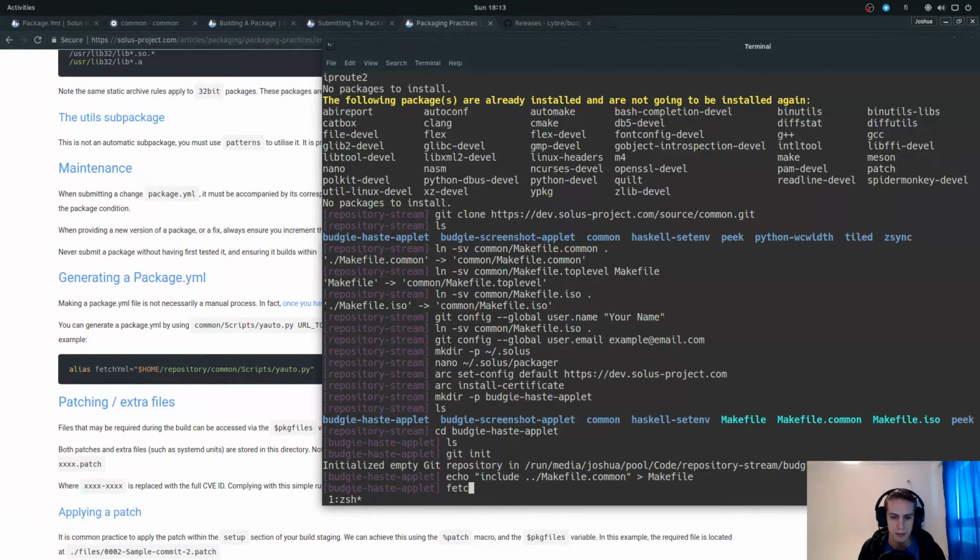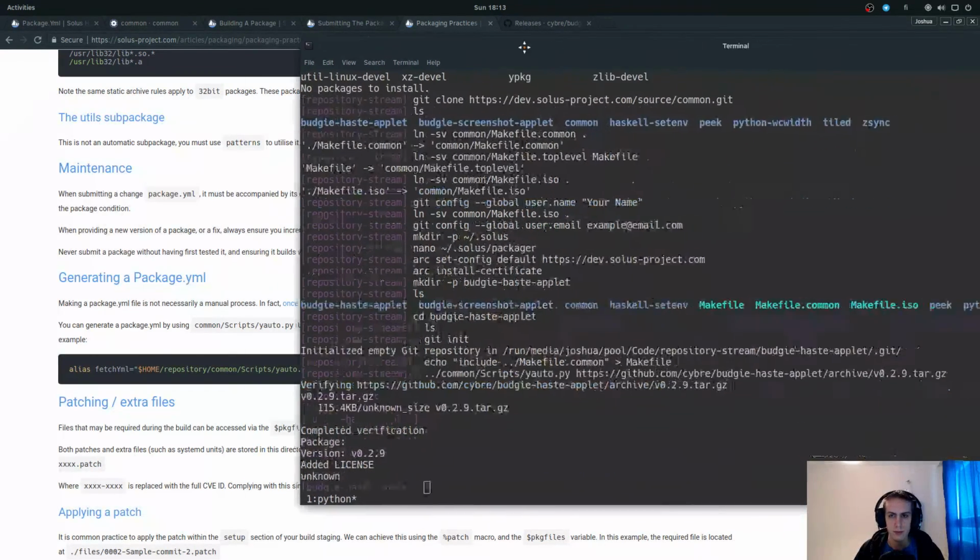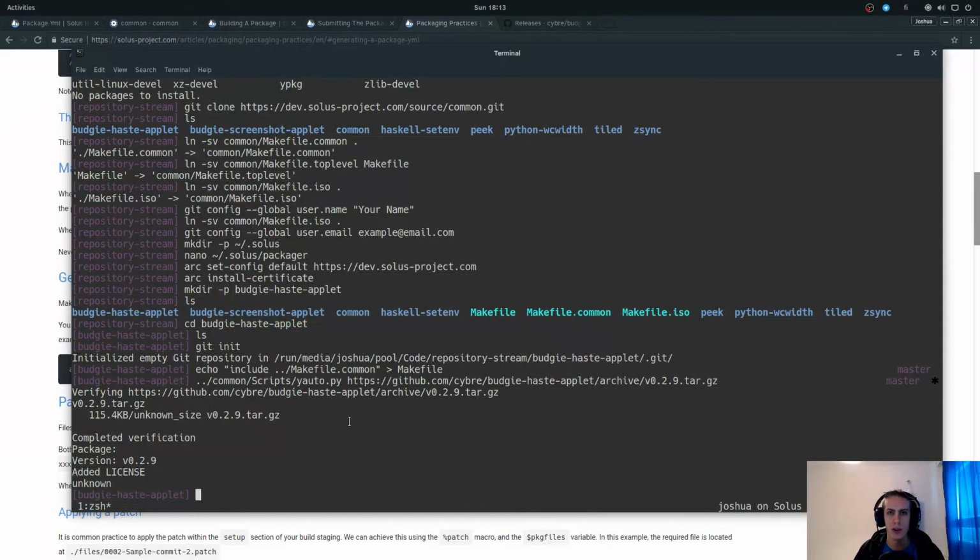Alternatively, what you can do is run /common/scripts/yauto.py, and that is just basically a reference to fetchyaml. And then you pass the address of the tarball. Now, it's worth keeping in mind this doesn't necessarily have to be a tarball. It could be a zip file, for instance, as well. So it fetches it and it generates a package.yaml.